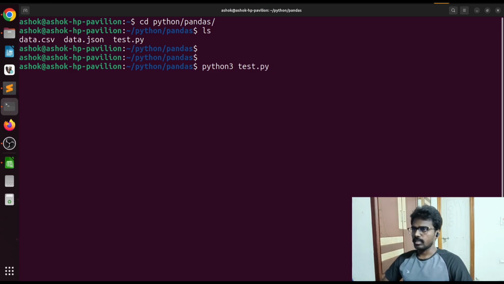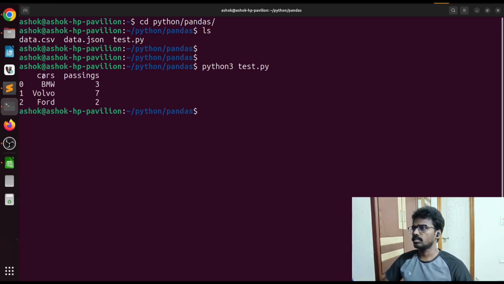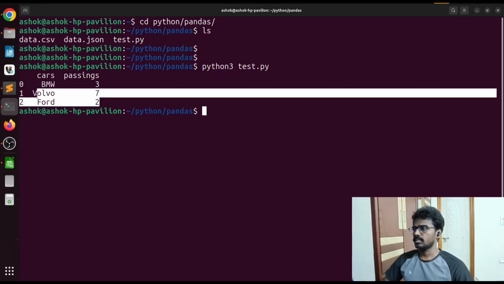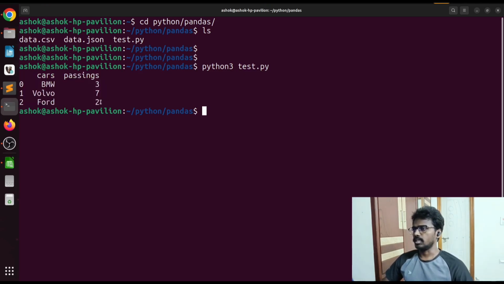Python 3 test. Here you can see this is the cars list and this is the passings list. So BMW, Volvo, Ford and 3, 7, 2, and this is nothing but the index for the rows. You can see how nicely it looks when we load two-dimensional data into a data frame. So this is the first example, or we can say the hello world of the pandas library.